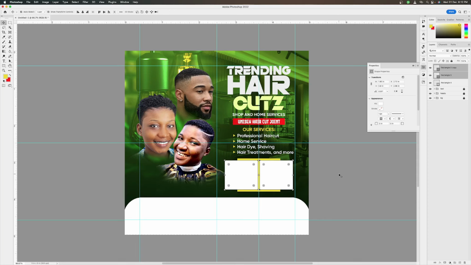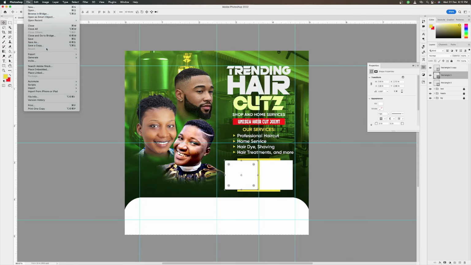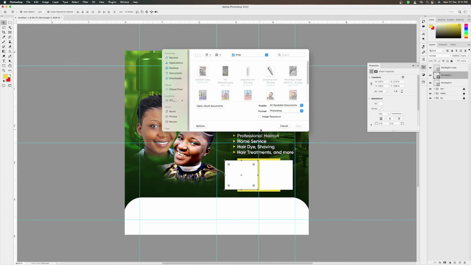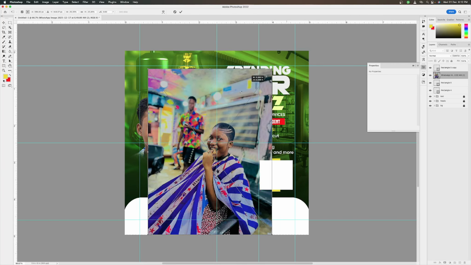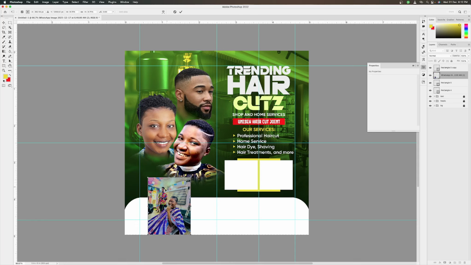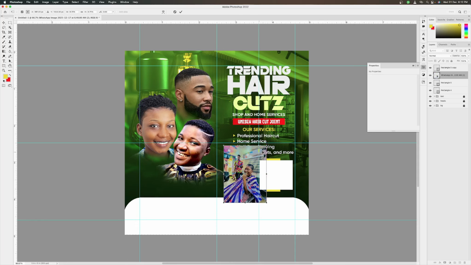So at this point, what I'm going to do is place an image on top of this shape. So I'll start with the first one. Go to File, place embedded. Target the image. That's the image. Scale it. Then I'm going to clip it.